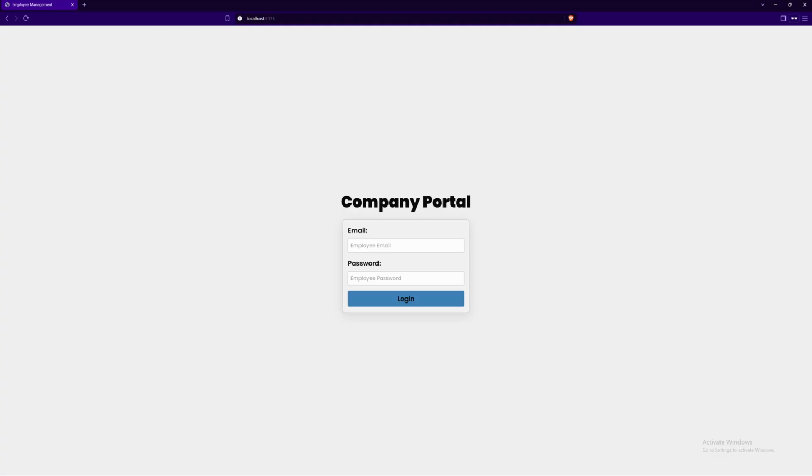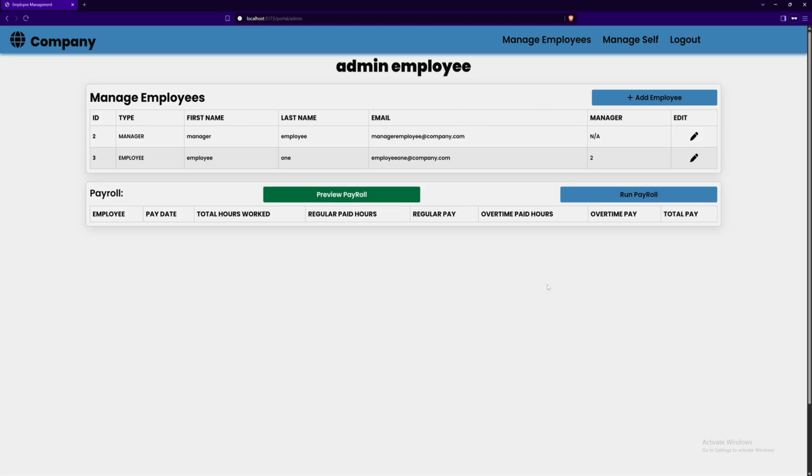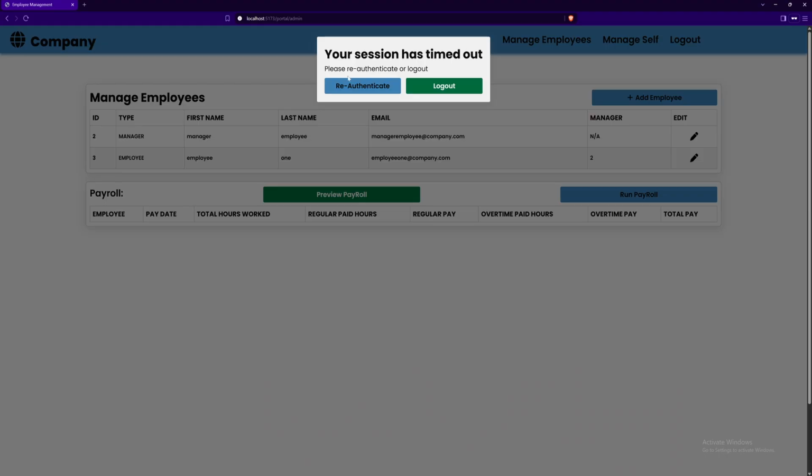Open this. The first thing that we want to do is log in as the admin employee. So I'm going to say admin employee at company.com and the password. Let's log in. There we go. We're logged in. Now I'm simply going to wait for 5 minutes and make sure that our timeout pop-up is going to pop up properly. 5 minutes later, as we can see, our timeout pop-up has shown up. So now we have the option to re-authenticate or log out.